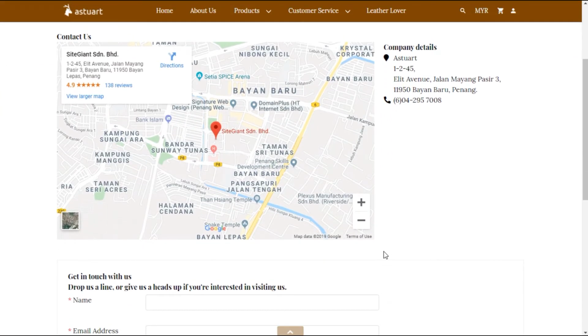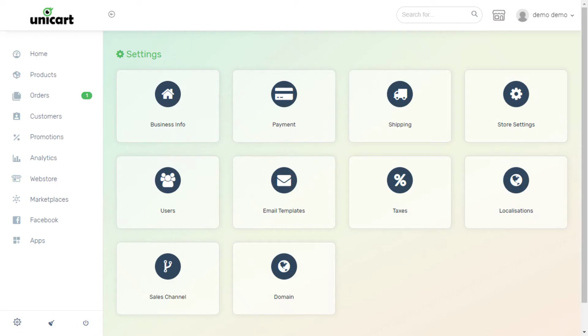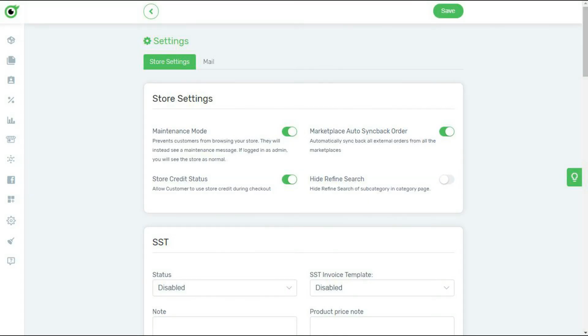And this is how it looks like. Let's move on to the store settings. Click the settings and go to store settings. I will cover the important settings, which have a big impact. The rest of the settings you may leave as default.